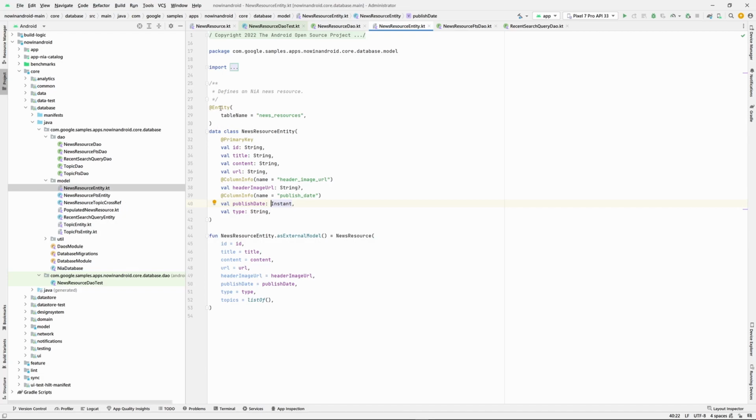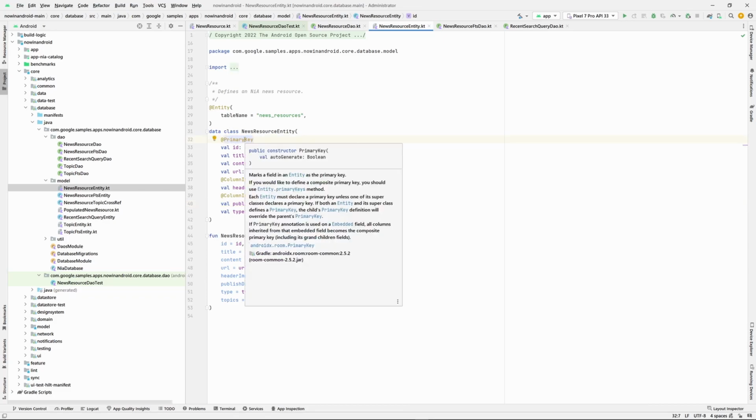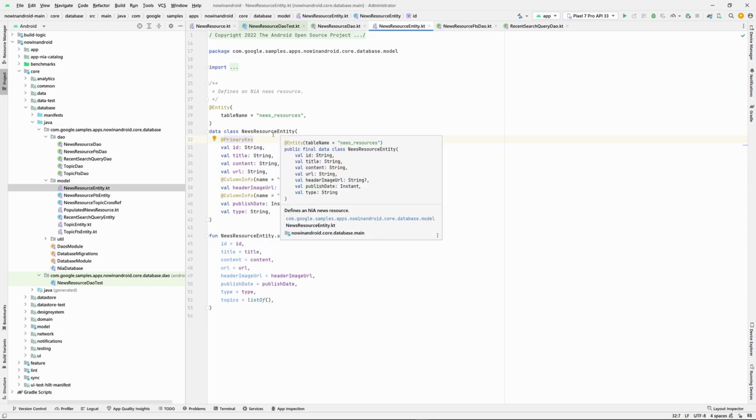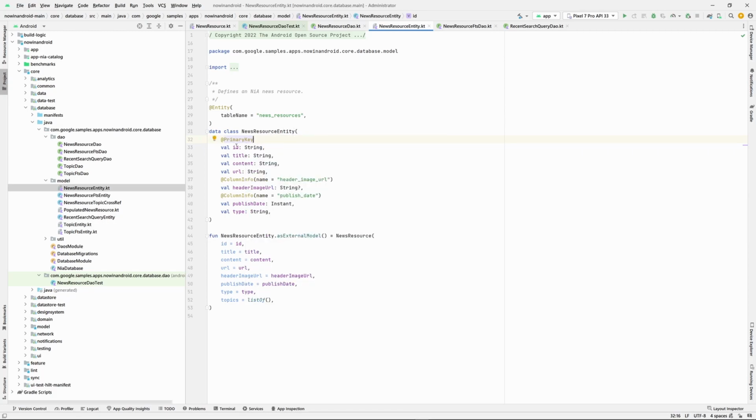As we can see here, it has @Entity. This is a Kotlin feature where you add the table name. That's the thing for the database for it to store. We can see that the data class NewsResourceEntity has a primary key. This is how we get the news resource. That's basically the key. It has values: ID string, title, content, URL, the header image URL, publish date, type.